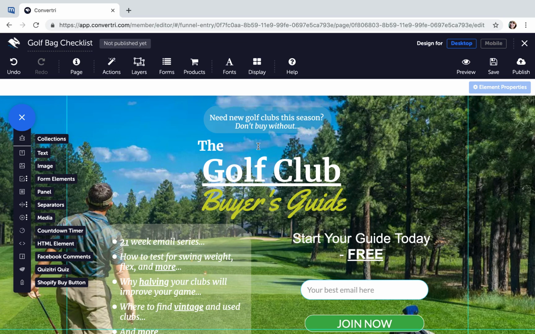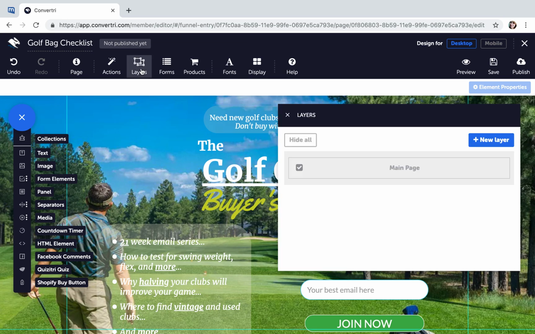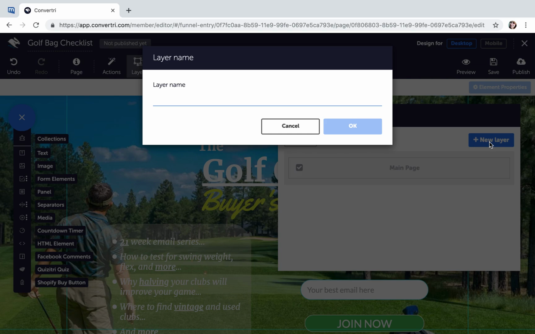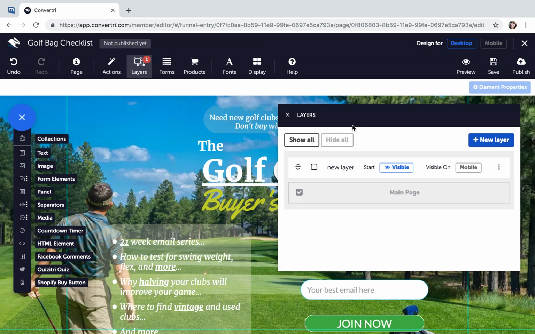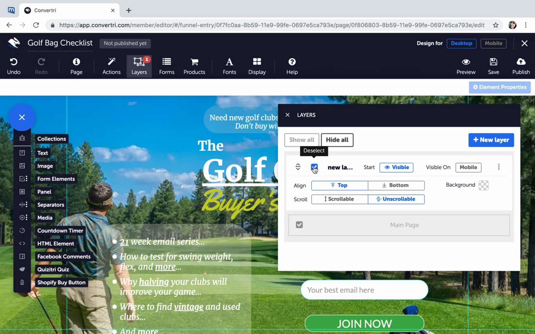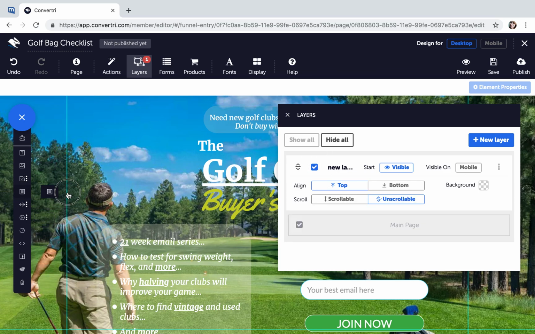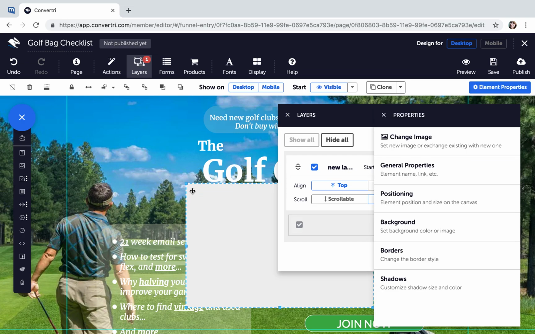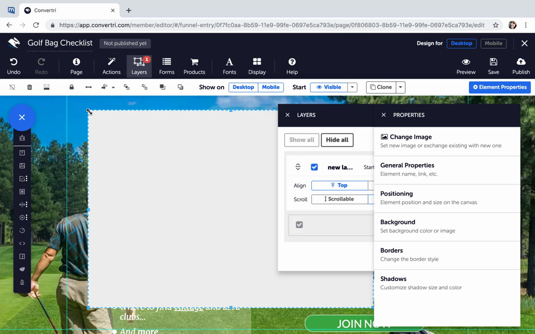So, in the page builder, click on the Layers button in the top toolbar. Then click New Layer. Give the layer a name and click OK. Then check the Select checkbox to edit it. Drag a panel element from the Elements tray onto the canvas and resize it using the handles. You can also change its colour by selecting the panel and clicking Background in the Properties panel.